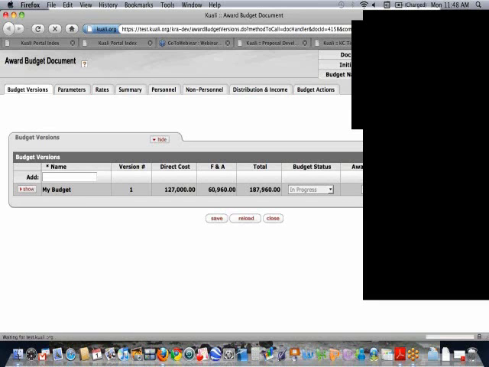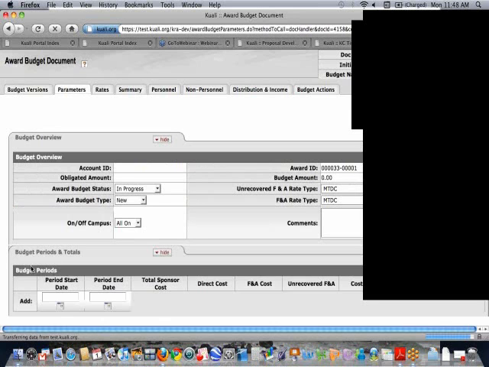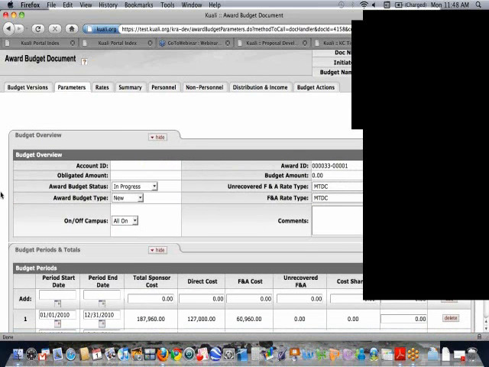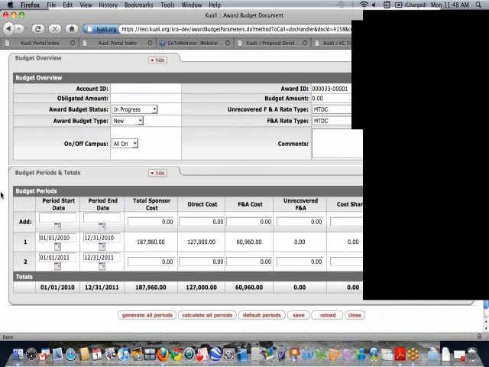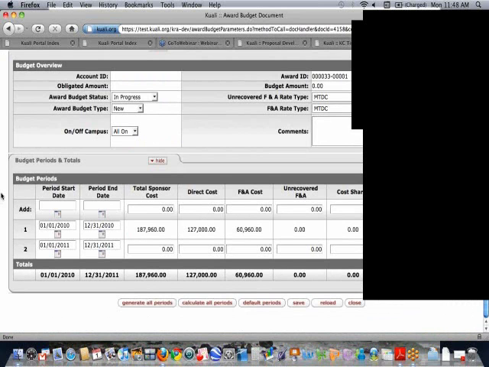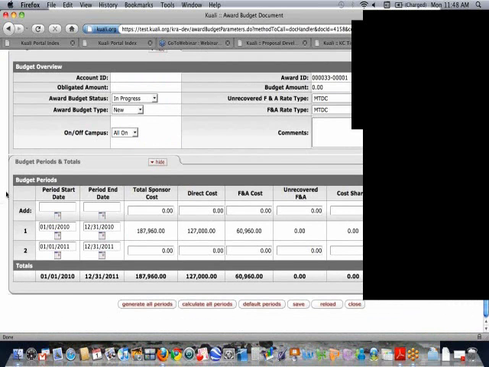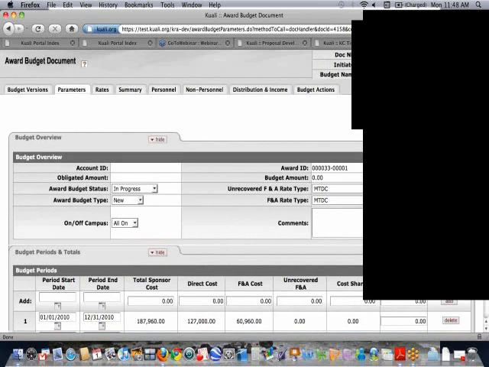So if I open this, let's cross our fingers. It really is exactly like the proposal budget, so that you're creating it or moving information from the proposal into the award for modification exactly as you would in the proposal. So it's very similar activity.